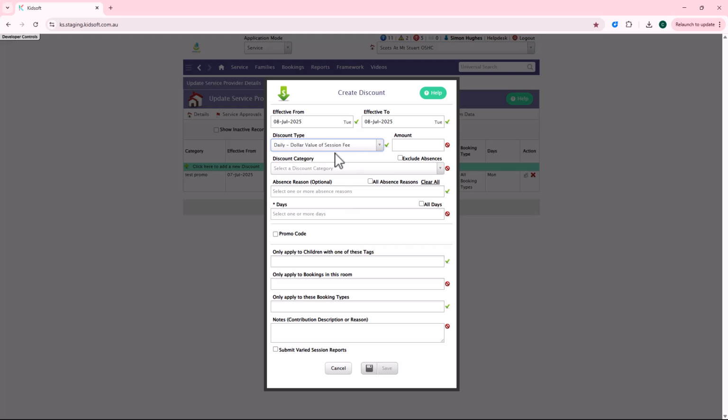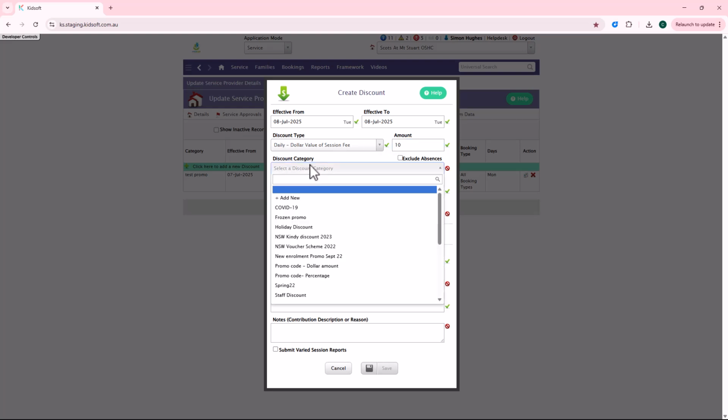So because I've selected the dollar value of session fee, it's asking for an amount value. You can then select the discount category. Now, if there is no discount category that suits your discount type, if you have got the user role attribute super user, you can click on add new and create your own discount category.